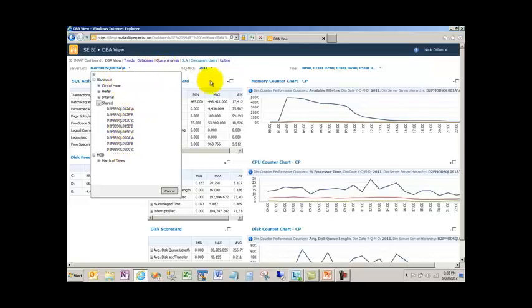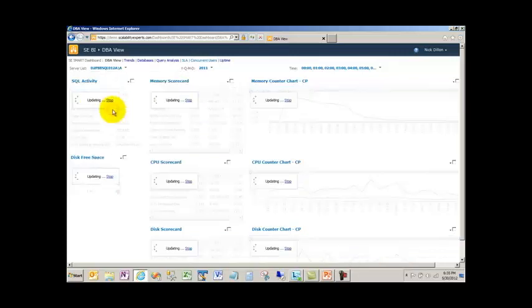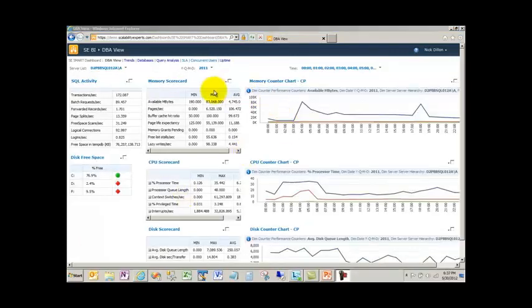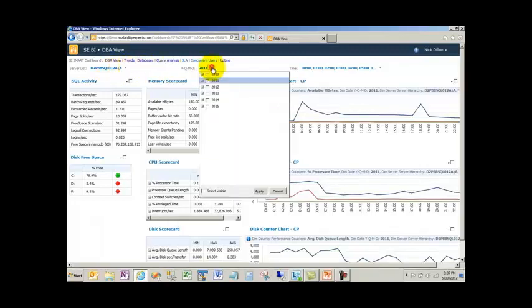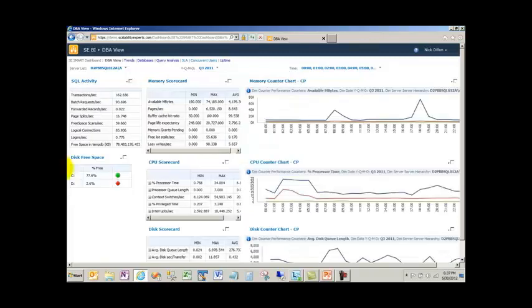So we can select one of those, and once we click on one of those, the numbers update in our dashboards below. Not only can we filter by the server or instance name, we can also filter by time. So if we were just interested in Q3 data for 2011, we could just apply that filter and our page updates.